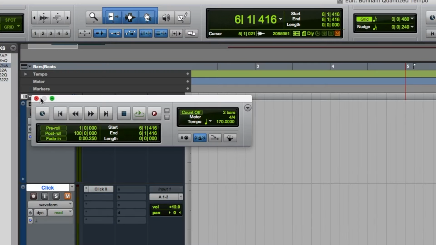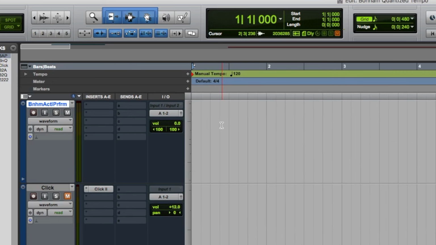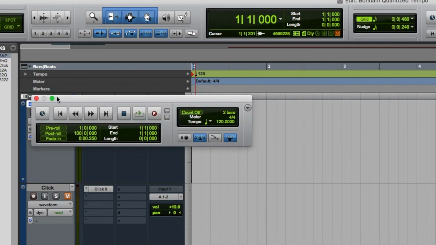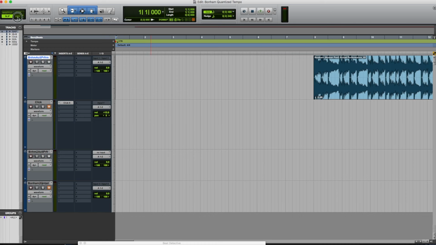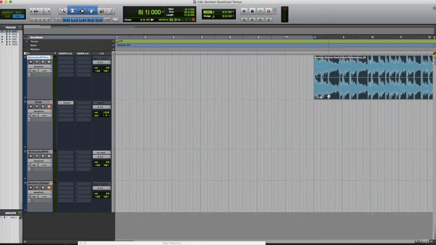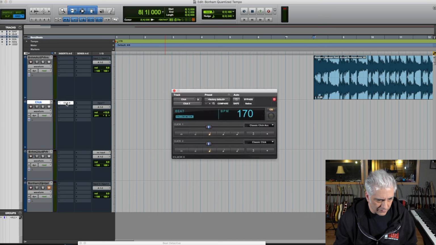Let me zoom in here. I'm going to go back to the beginning. I'm going to hit tempo. Actually, I have to turn the conductor back on. Click tempo. Go to 170. And then I have to actually put this on a downbeat. I've got a click. Now the click should be at 170. Okay, it clicks at 170. Let's listen to it.